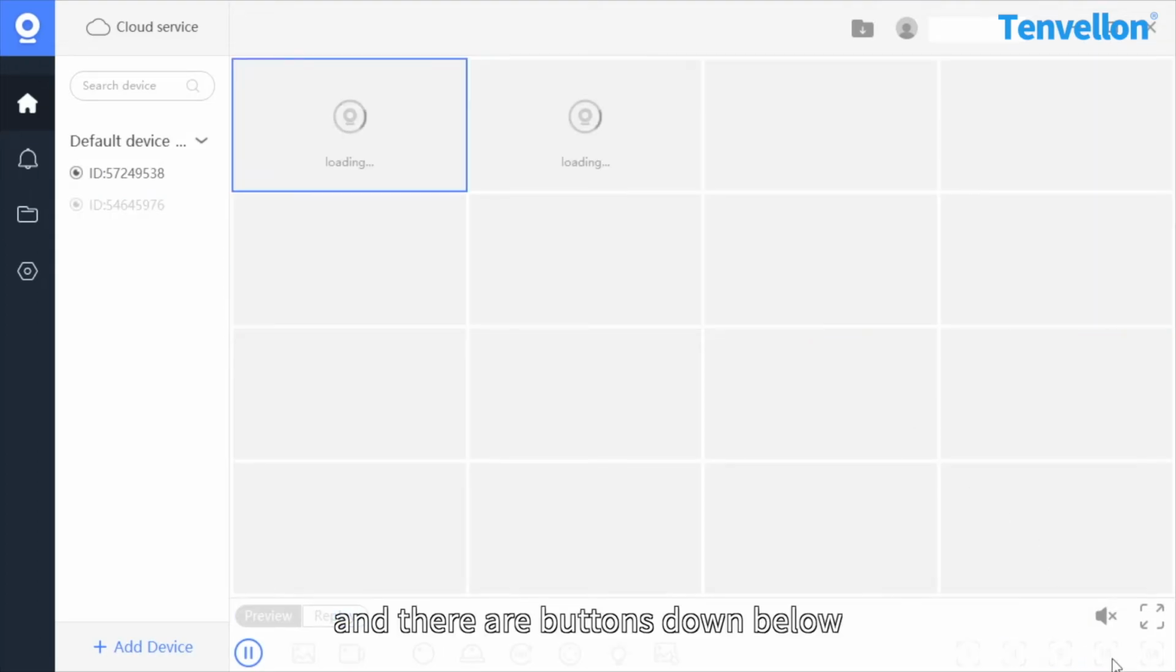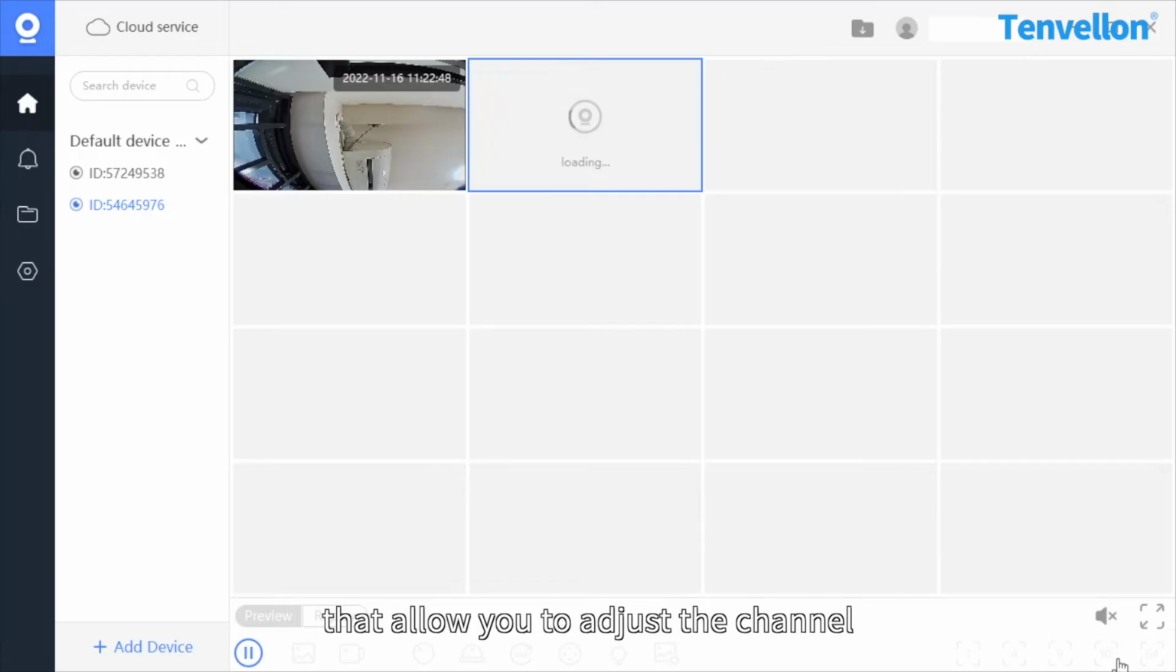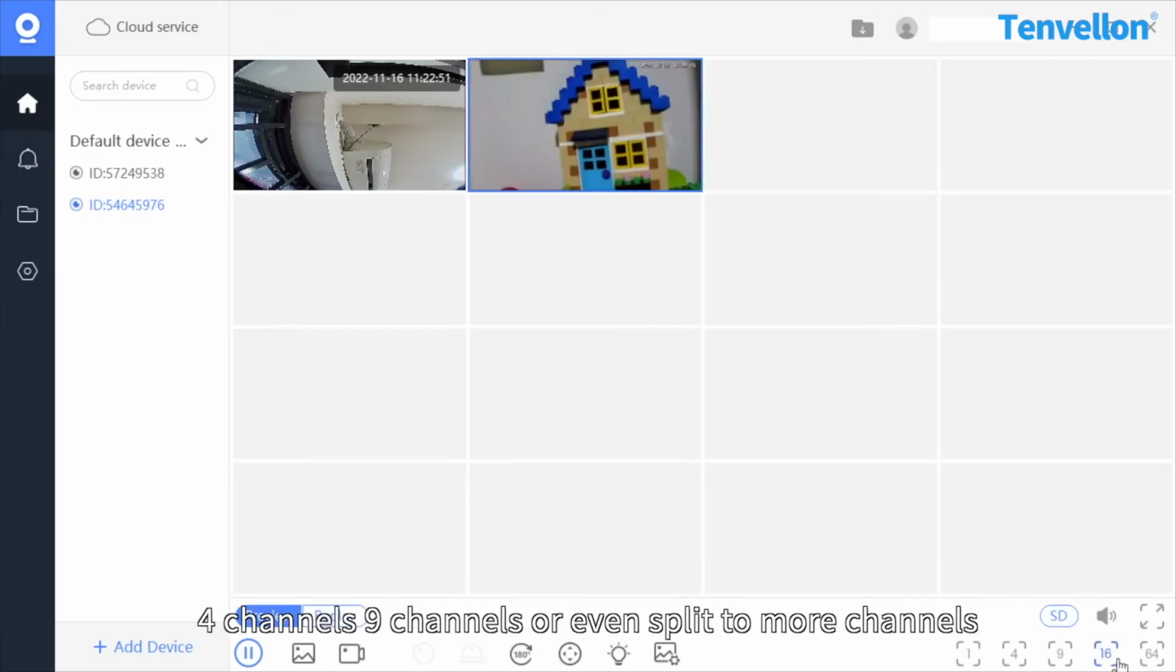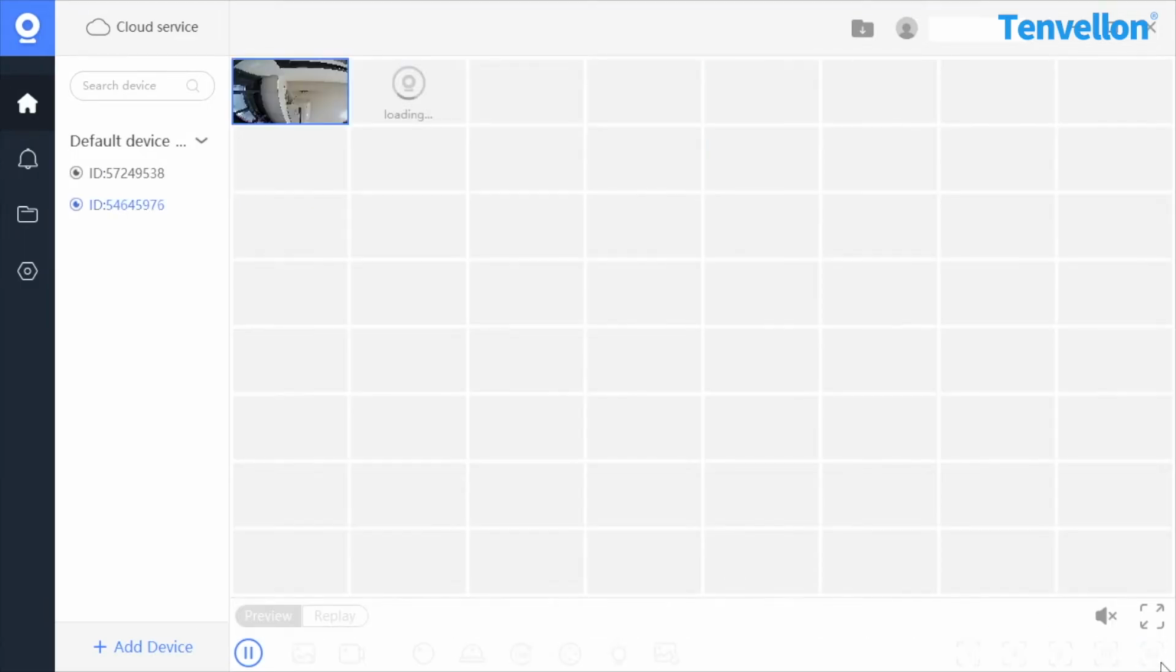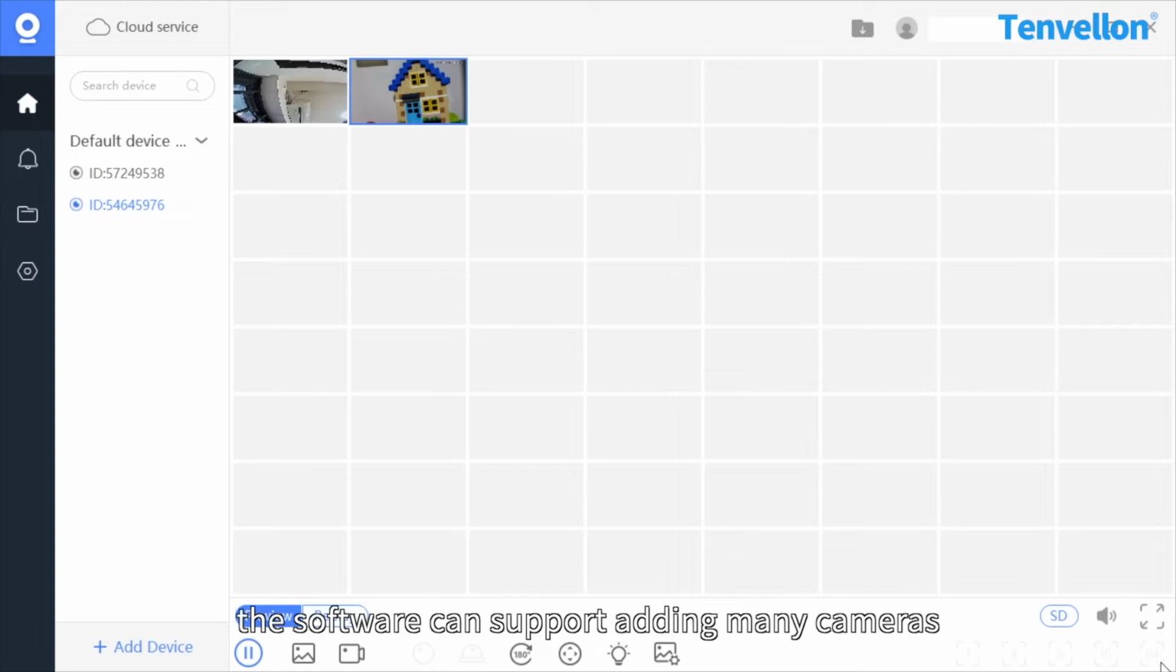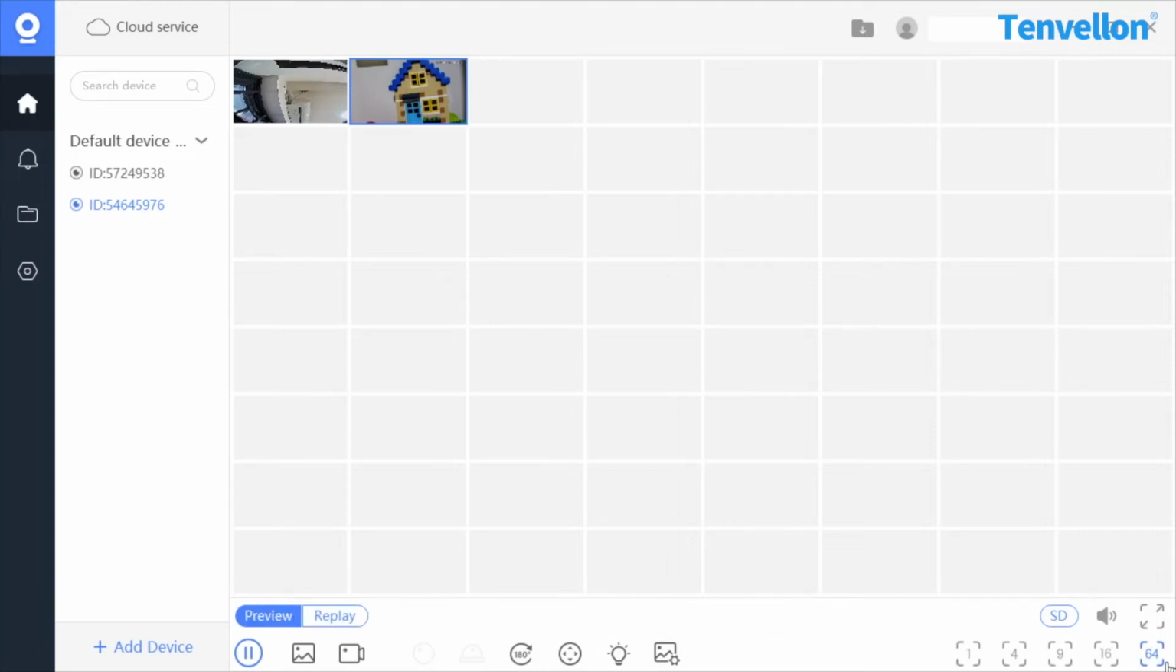And there are buttons down below that allow you to adjust the channel: 4 channels, 9 channels, or even split to more channels. That is to say, the software can support as many cameras as you have. If you have a lot of cameras, you can use this software to control them.